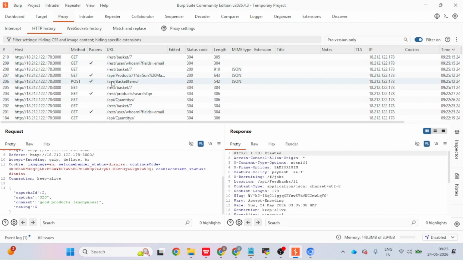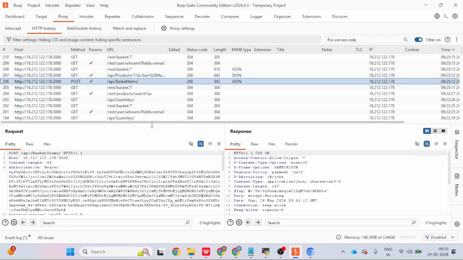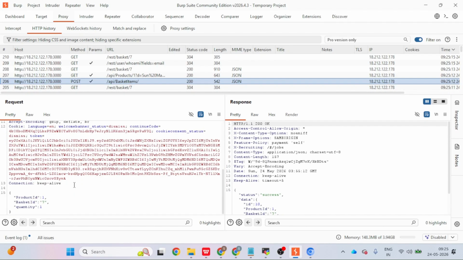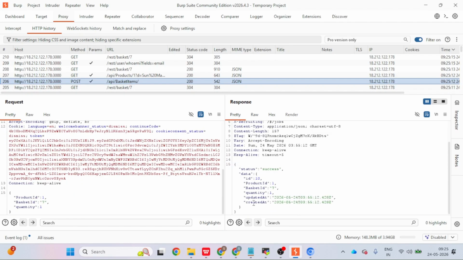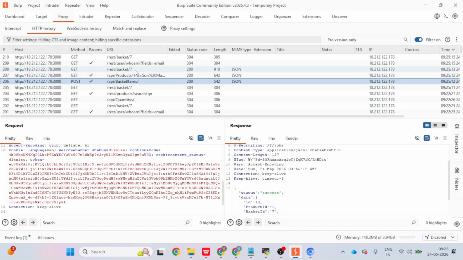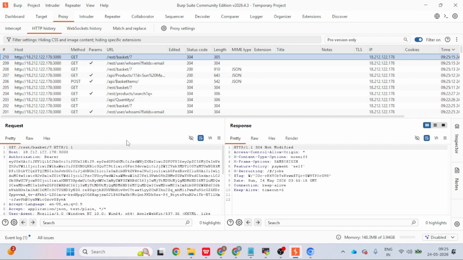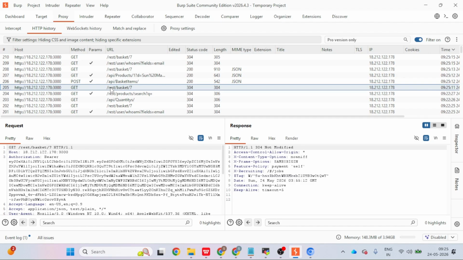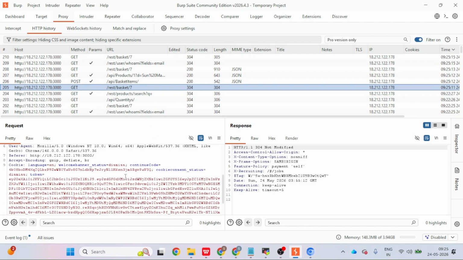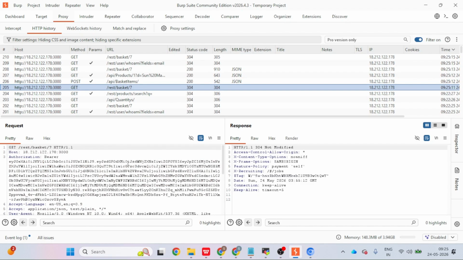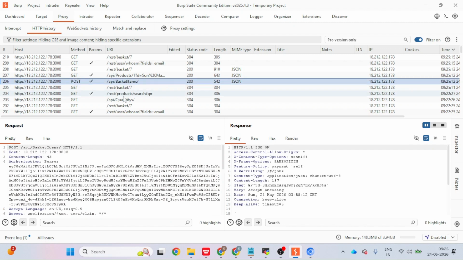So let me see the request here. When you see the POST item here, when you added that, you actually need to see the GET request, because the GET request is the one which will get you the details, what are the basket items that you have. Okay, let's see here.